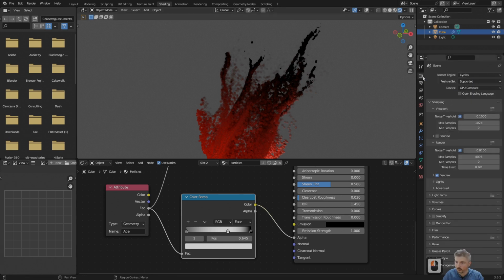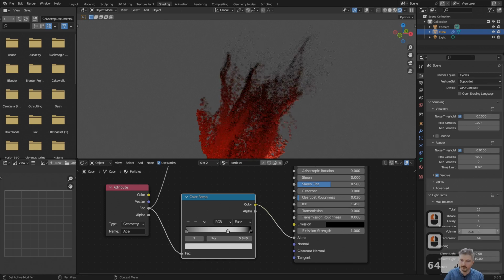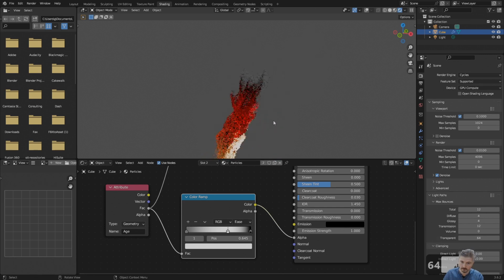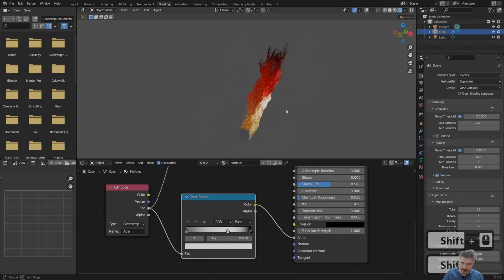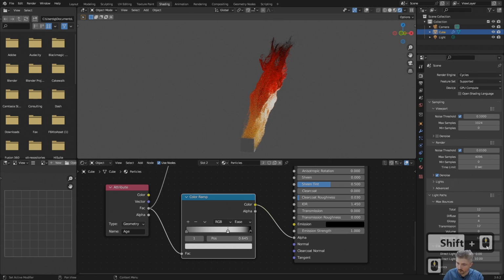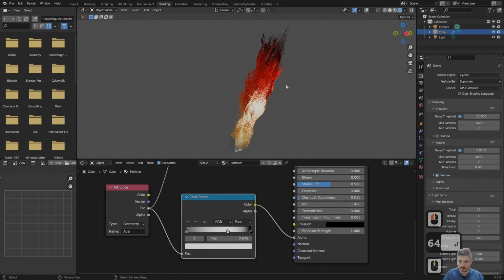You can fix this by going to render settings, here in light path, and the transparent bounces, let's set them to 64 or something like that. And now you see we have a really nice and soft fade out. But also keep in mind that now the rendering of this takes a tiny bit longer, so maybe 32 works also. Well, okay. 64 for perfect results.